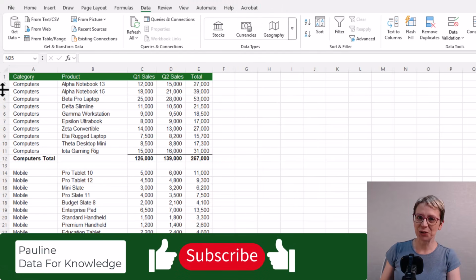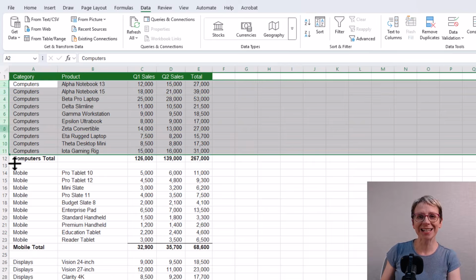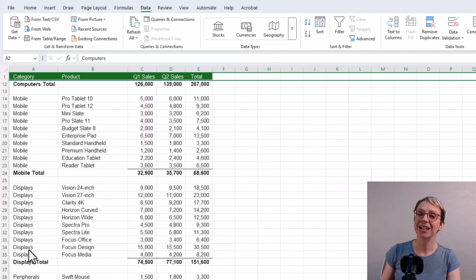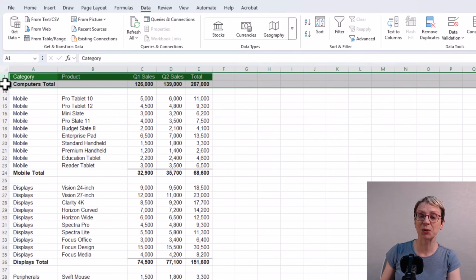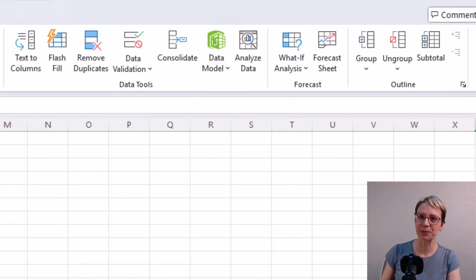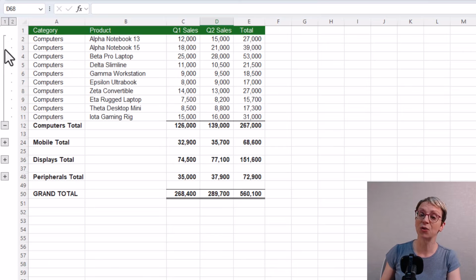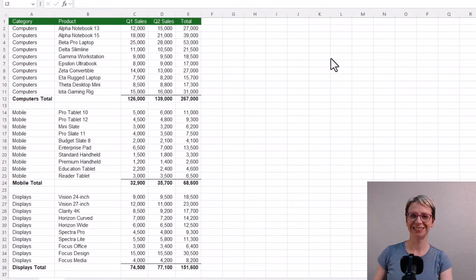Welcome! Do you find yourself manually hiding and unhiding rows in Excel just to stop the endless scrolling between seeing details and totals? Using the group feature allows you to instantly toggle the view while reducing the risk of leaving data hidden by mistake. Let's look at this sales sheet.